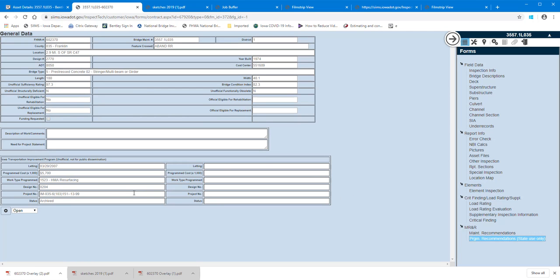But then as you come down, there's this grid area here, with two separate grids. What these two grids show is the most recent information in our project scheduling system for this structure, so you can see we had a project that was let back in 2007, and it was HMA resurfacing. I assume that was probably for the approach pavement. Then we can go down below, and similar to maintenance, there's items here that are open for program recommendations. Right now there's nothing open, so I'll go to all to see if we have any program recommendations, and there's nothing for this particular structure.